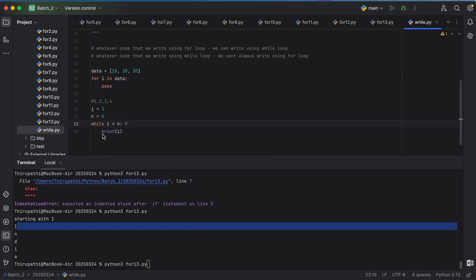True, right? It will execute, then it goes back to line 23. Again it will check 1 less than 5, true, again it will print, again it goes back to 23. You are getting my point, right? That is why it is an infinity loop.